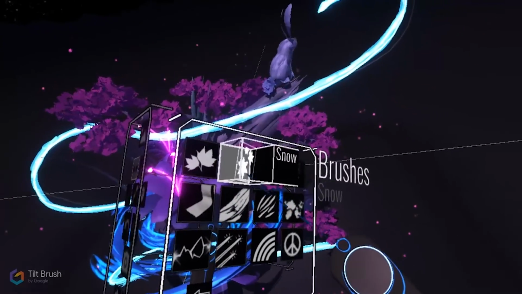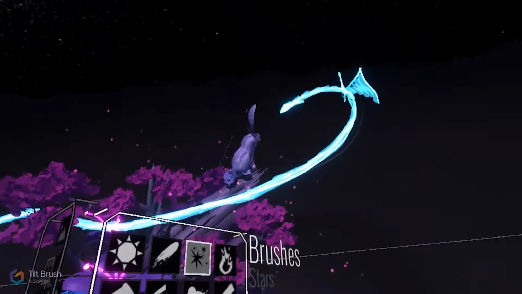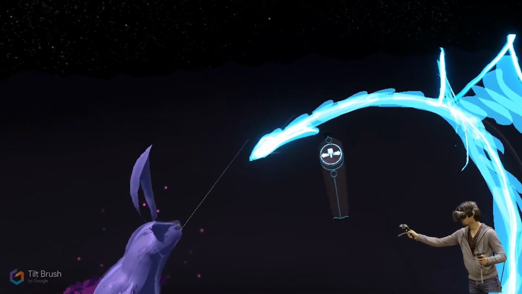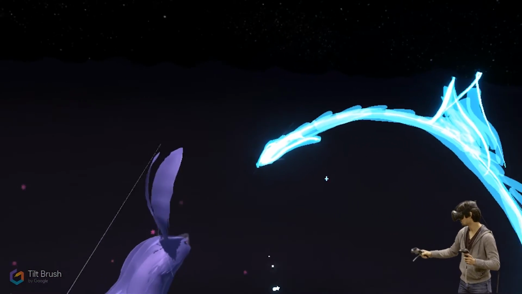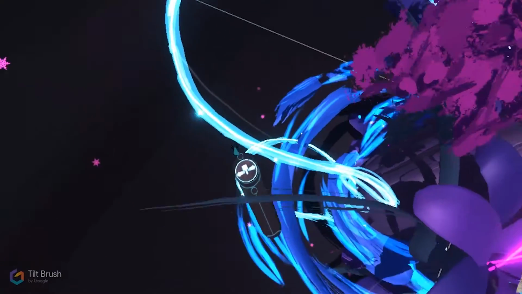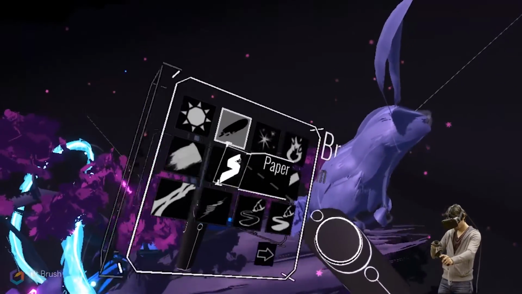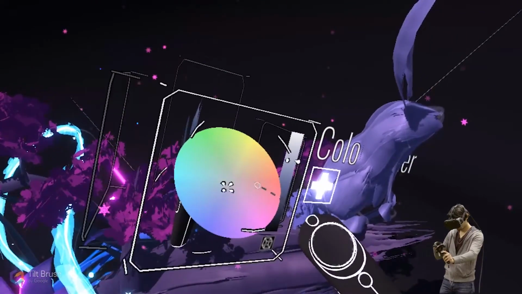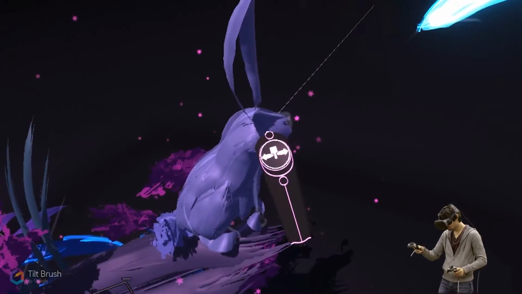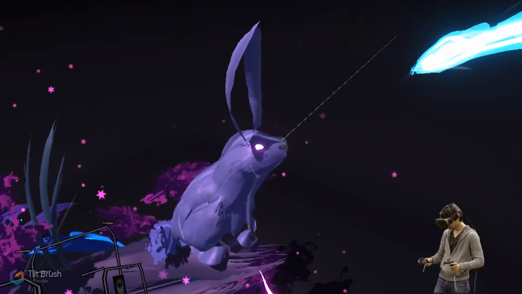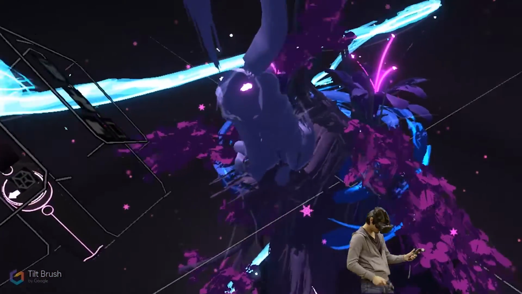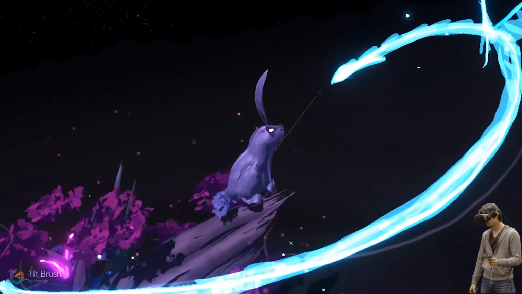Let's go with the stars. Let's give our dragon creature some life. Let's make it glowy eyes so that it seems magical of some sort, I guess. Oh, actually looks kind of evil. This bunny's gonna mess this dragon up.